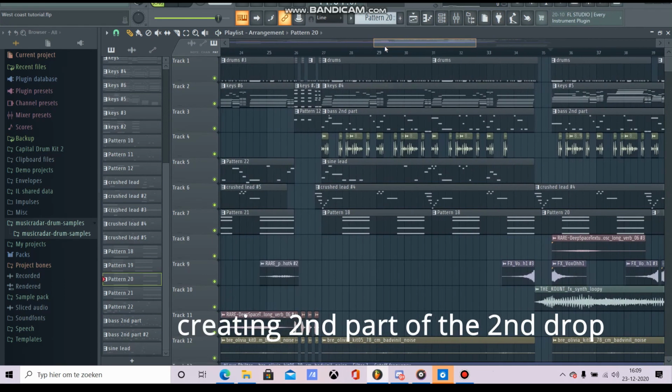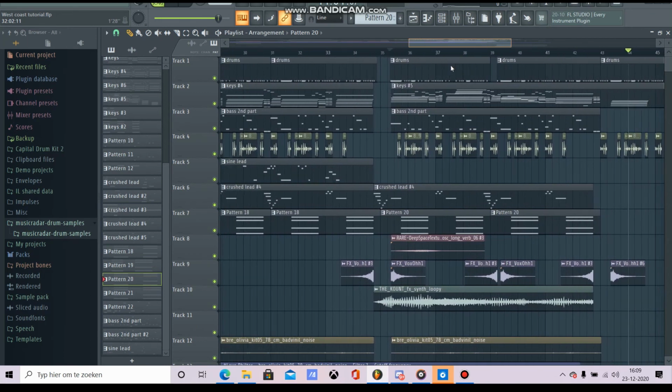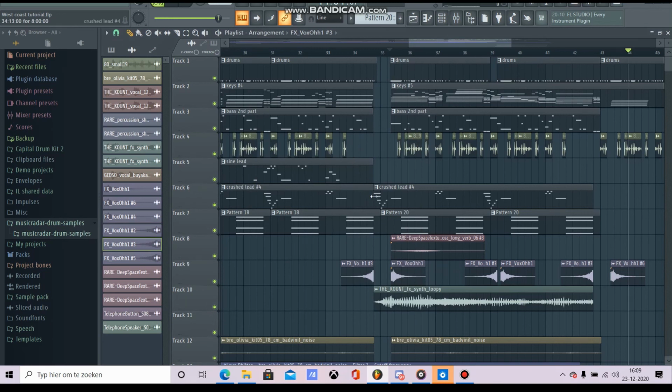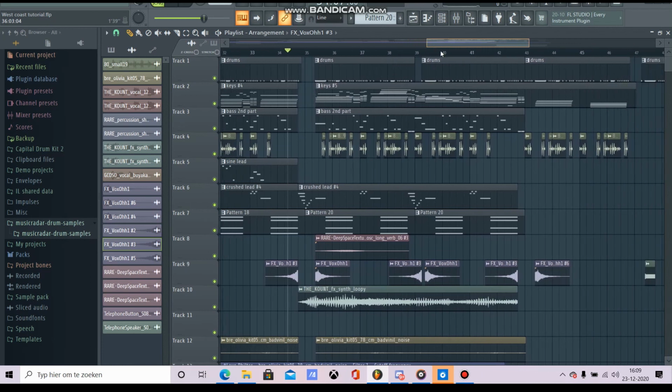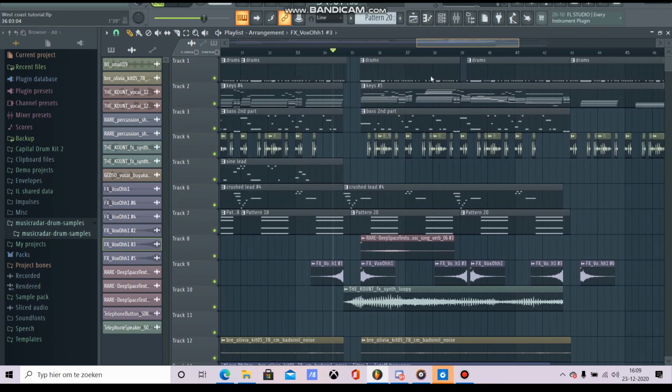So after looping that for like two times again, I felt like there needs to be some new elements. So I introduced the same break again, and I introduced this reversed vocal, and only this little lead and the synth loop are playing here. And I just continue the song at the snare, or the cymbal, I mean. This way you give an interesting break for the listener to enjoy.